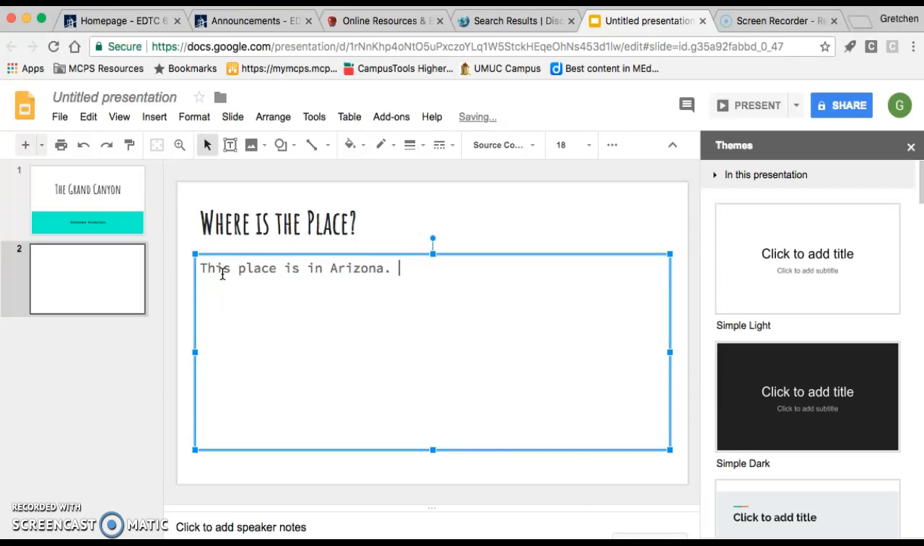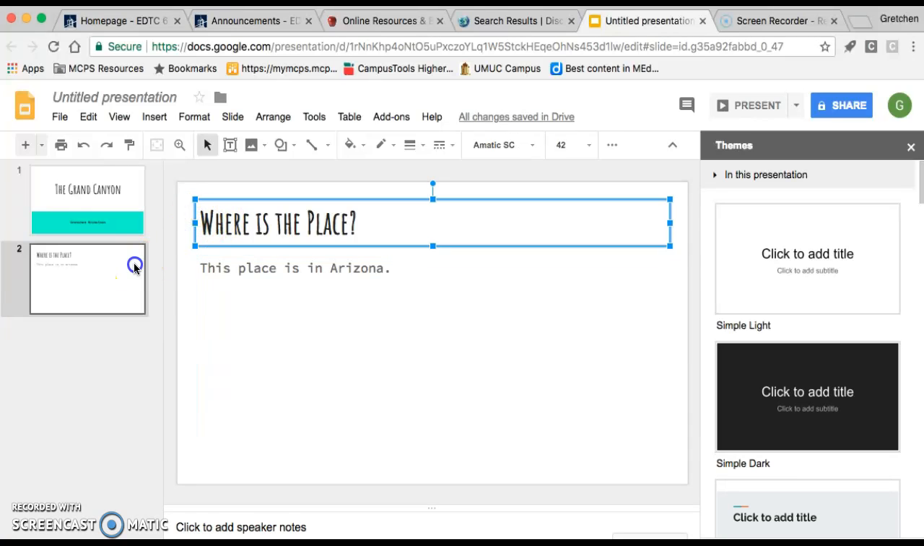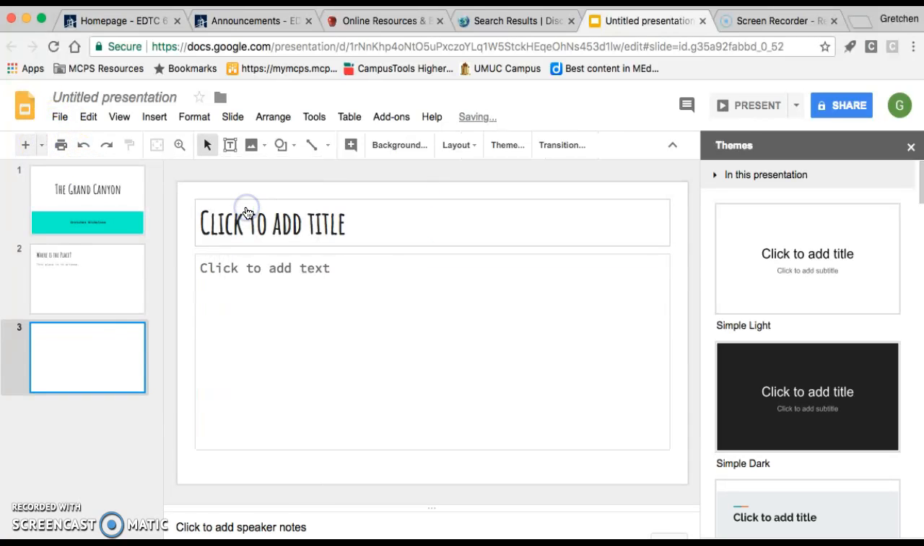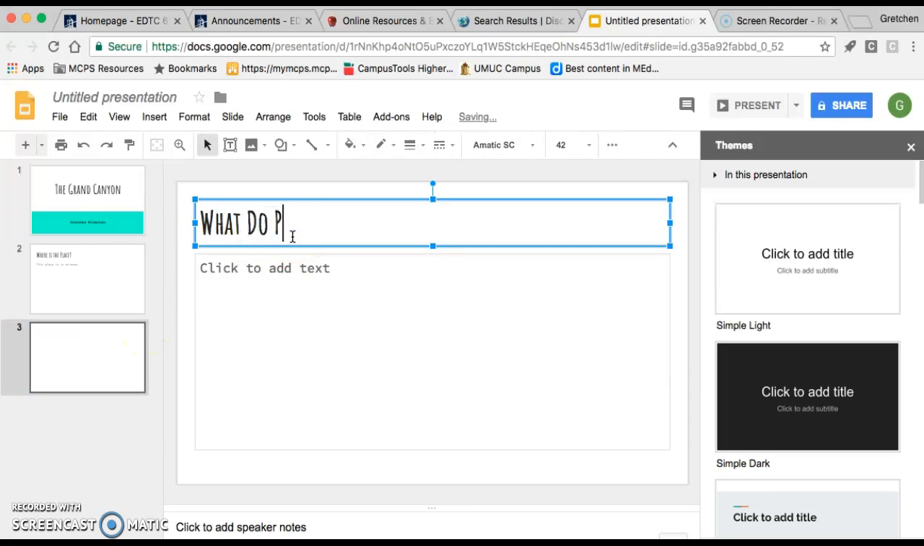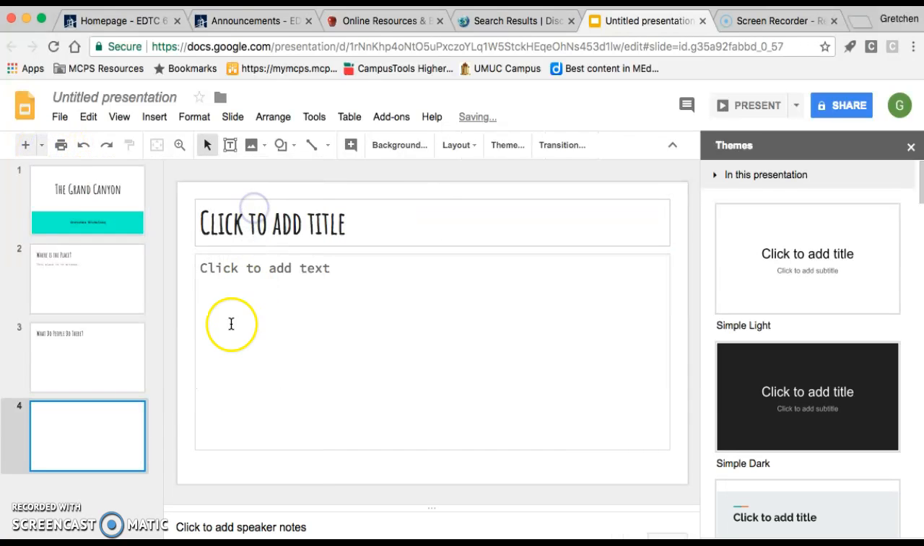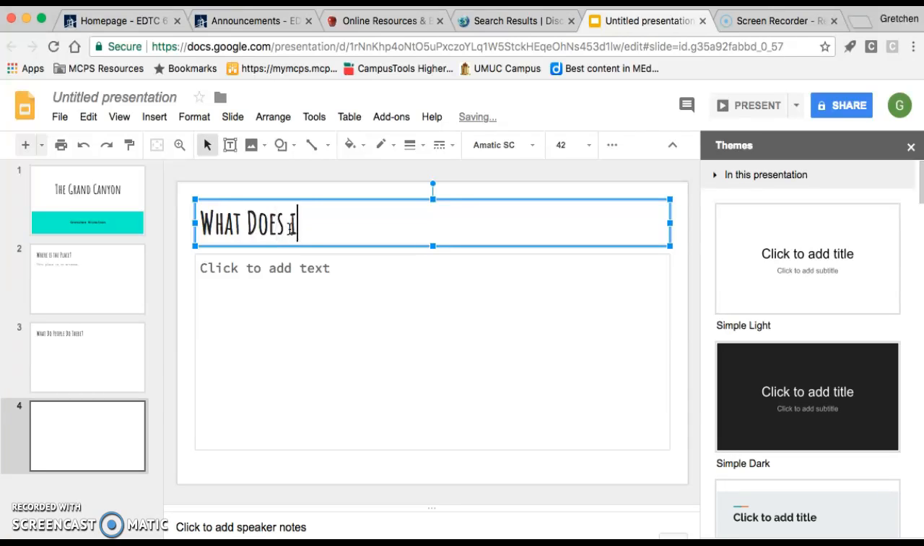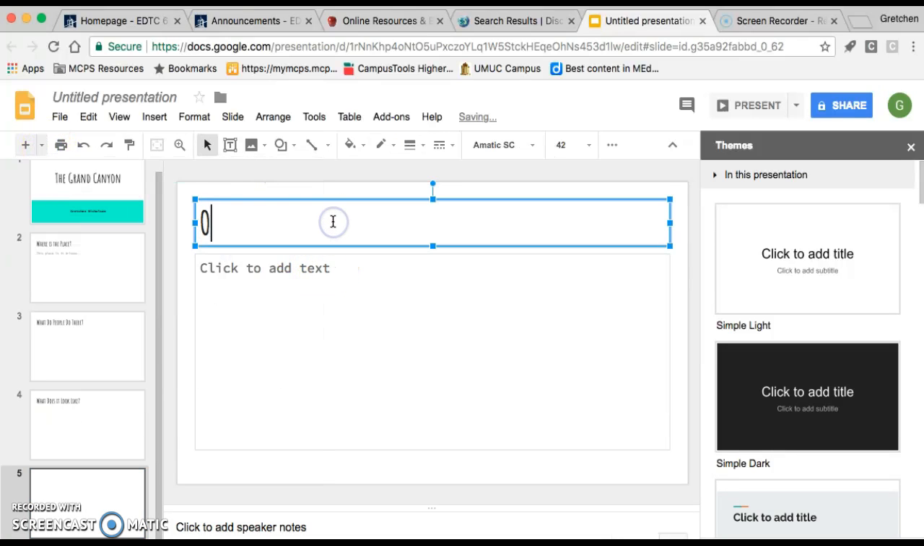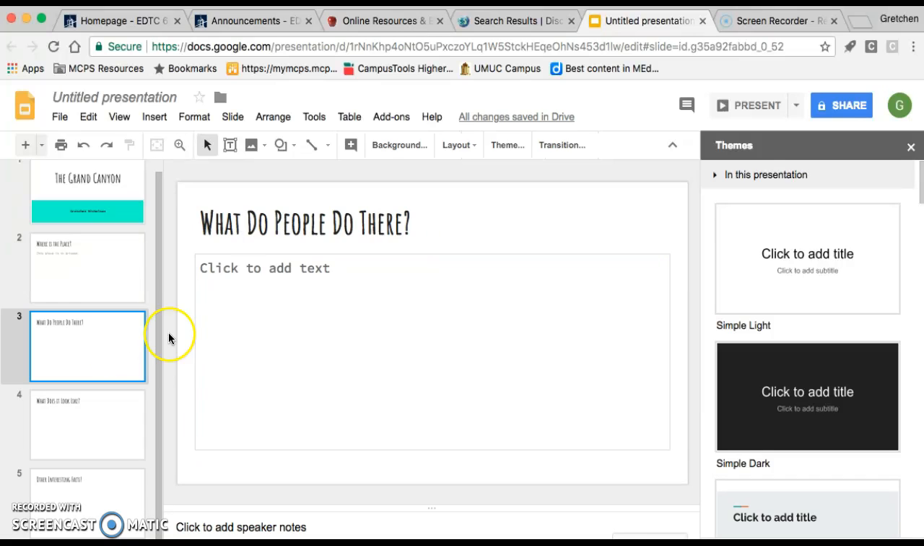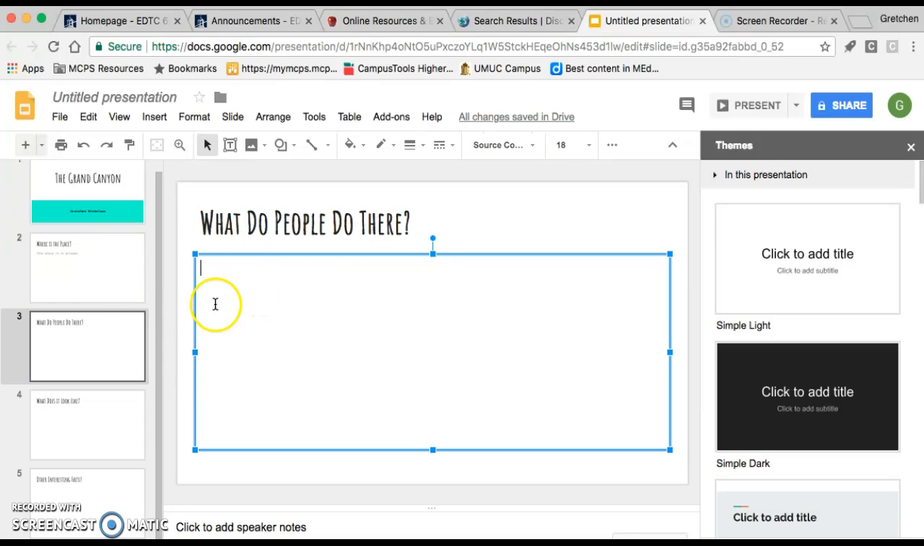So then they would just click through and then they would go through and add another slide. And they would type, what do people do there? Their next slide would be, what does it look like? And then it would also be other interesting facts. So they only have to add in about one bullet point for each thing.